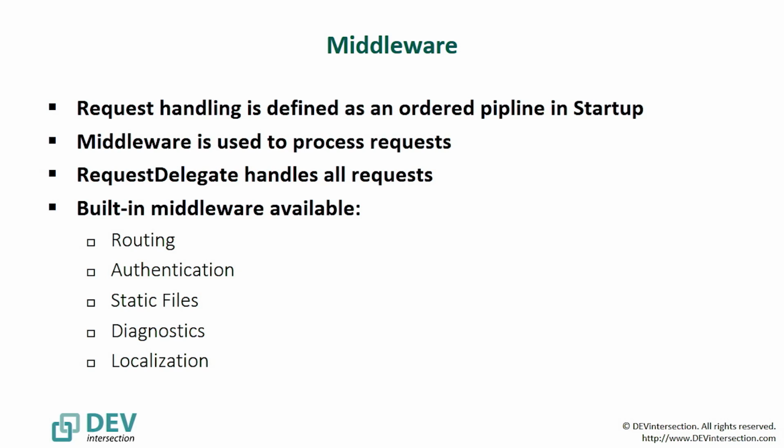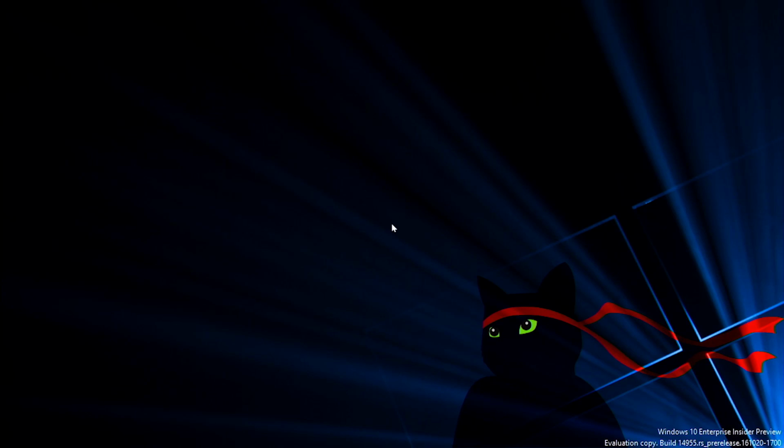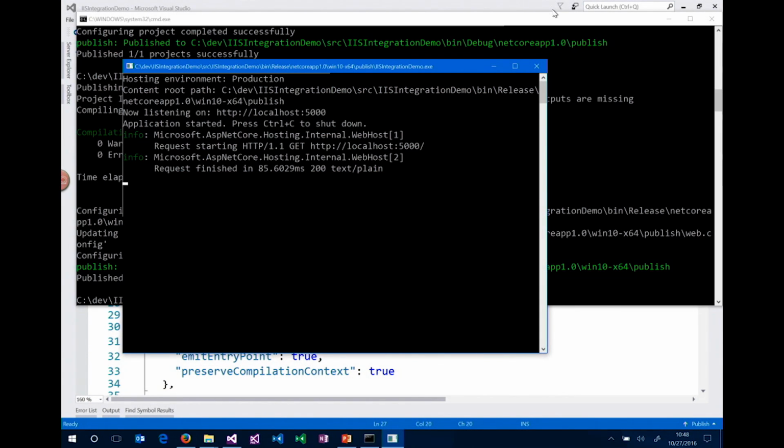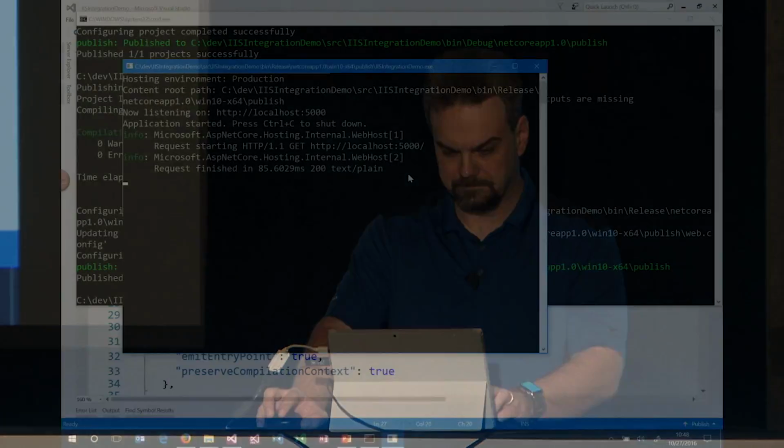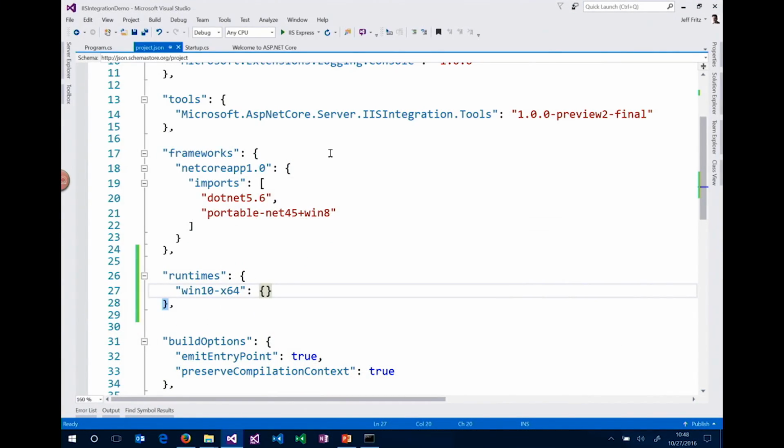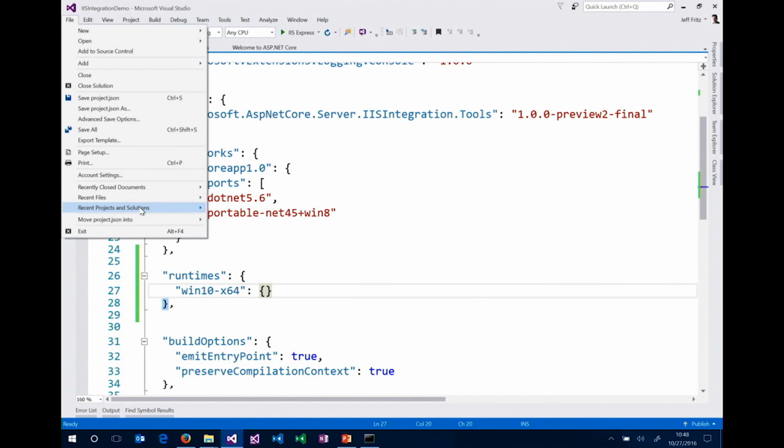There's other types of middleware that we've already got in the box available for you, like routing and authentication. Static files is actually a piece of middleware. We need to instruct our web server what to do with these files. Diagnostics and localization, they're very easy to consume and get into. So let me show you a little bit about routing and how to configure some middleware. There's a deep dive topic on middleware a little bit later today with Steve Smith if you're interested. So I'm going to back off and go to my middleware demo.